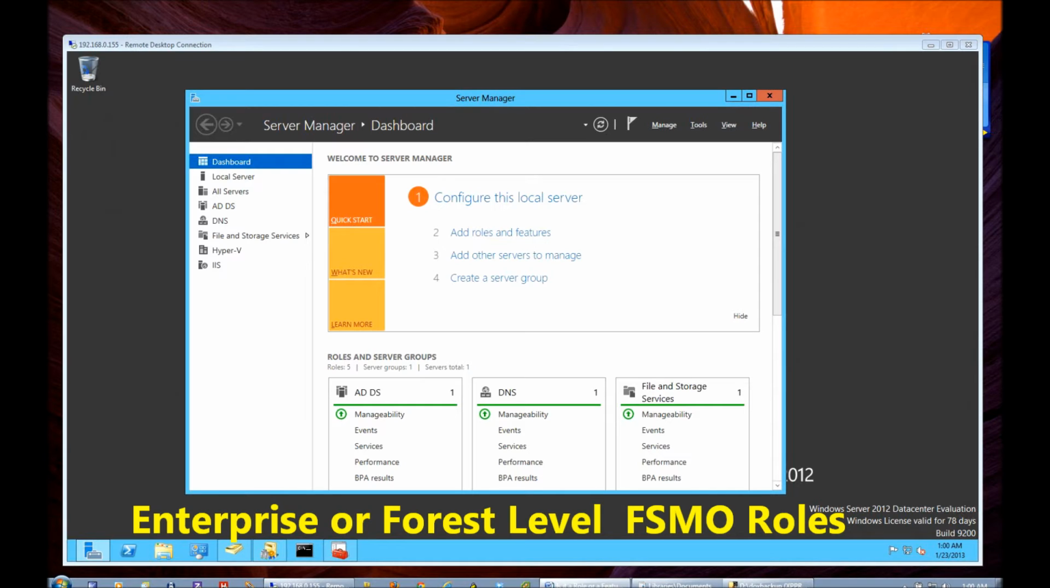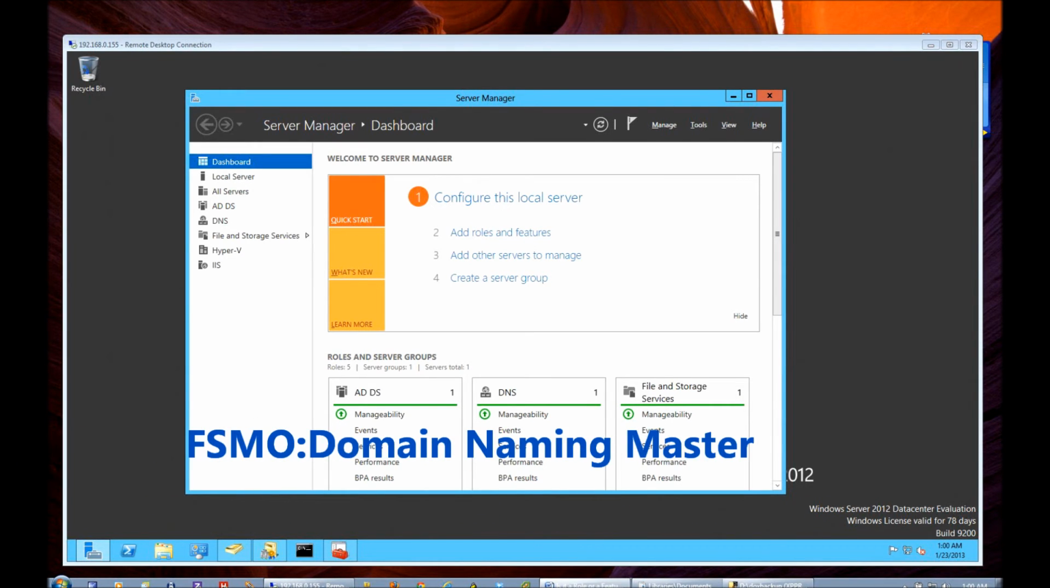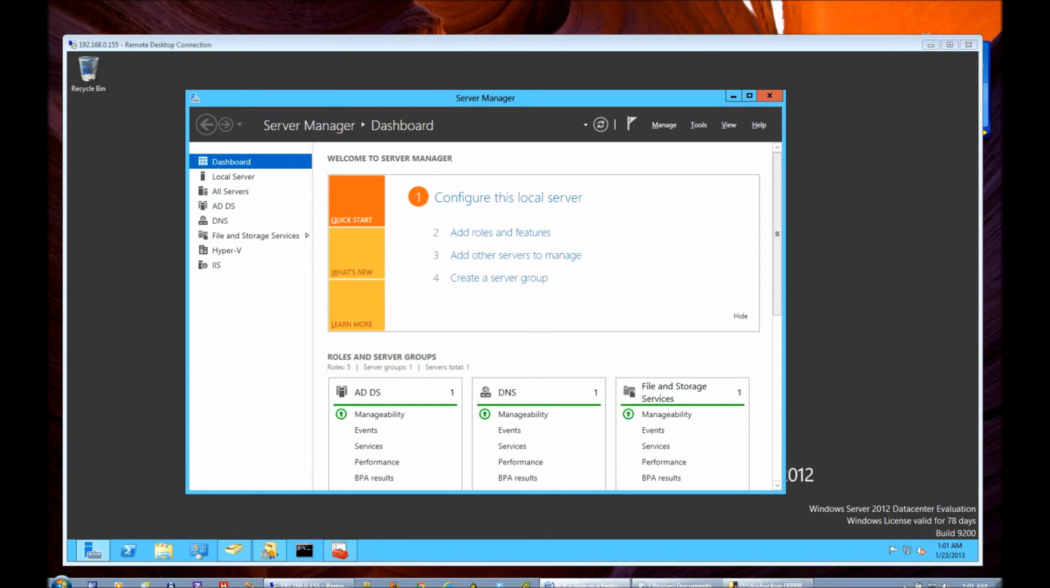And the first one, which is probably not the most critical, but probably more important than the last one I'll mention, is the Domain Naming Master. What the Domain Naming Master does, let's say you don't want the domain to be called box.test.com anymore. Maybe you want it to be called square.test.com. That change is going to have to be processed by the Domain Naming Master.